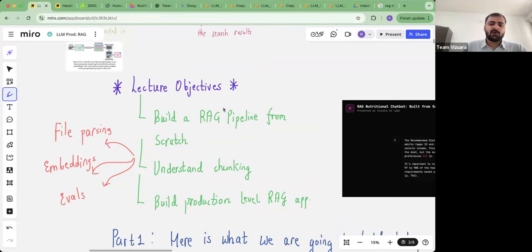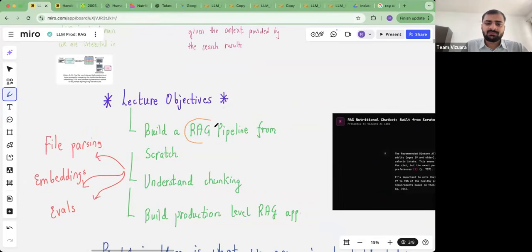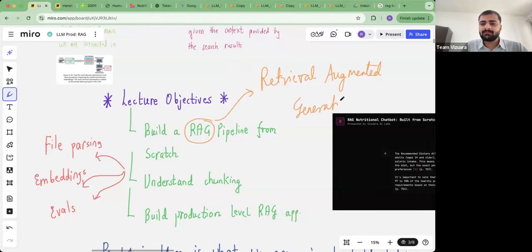So RAG stands for Retrieval Augmented Generation. No need to be scared by this name. The name itself looks a bit complex, like retrieval augmented generation. We'll see what all of these words actually mean. But before that, I'll tell you my experience with RAG.